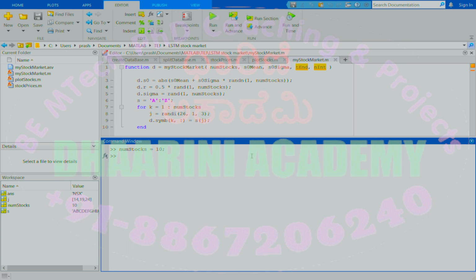Okay, that's the number of stocks. S naught mean should be equal to, so mean stock price, let me say 5,000 rupees maybe. S naught, the sigma value, the variance of, sorry, the standard deviation. Say there is a variation up to say 2,000 rupees for every stock.